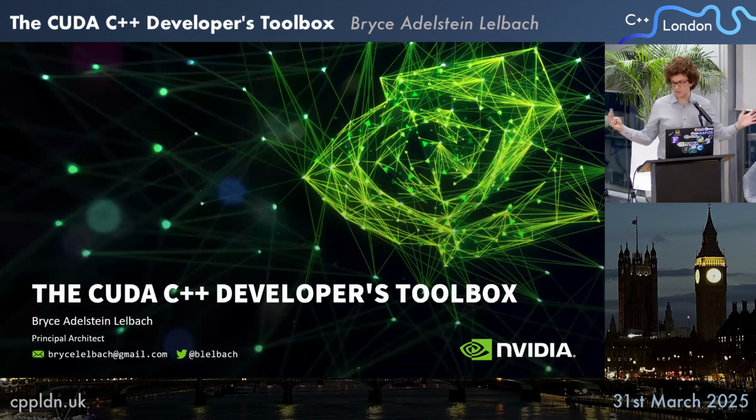So first of all, for those of you who don't use CUDA C++, what is CUDA C++ and why would we want to use it? And also, what are GPUs? Why would we want to use GPUs?